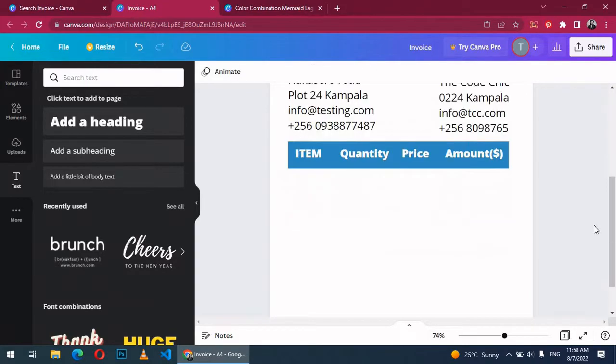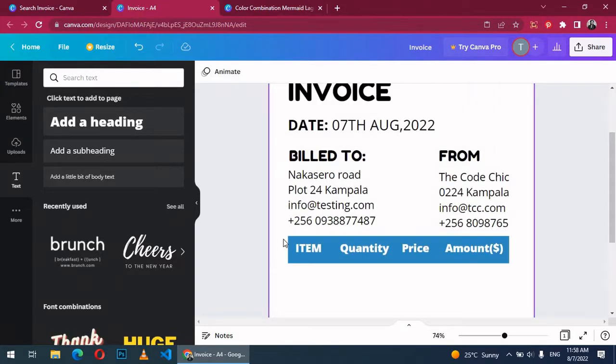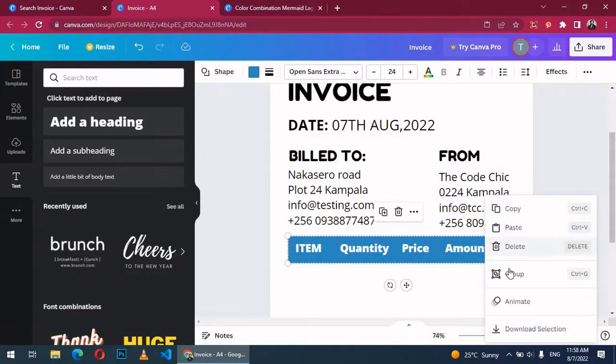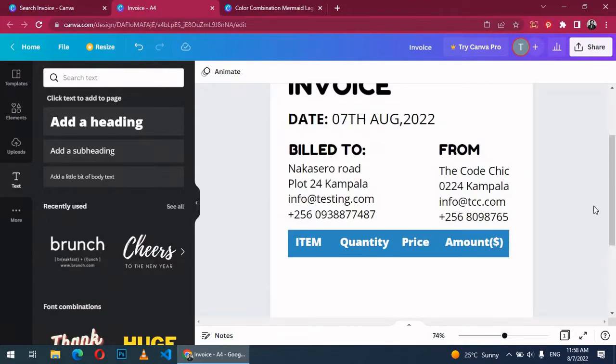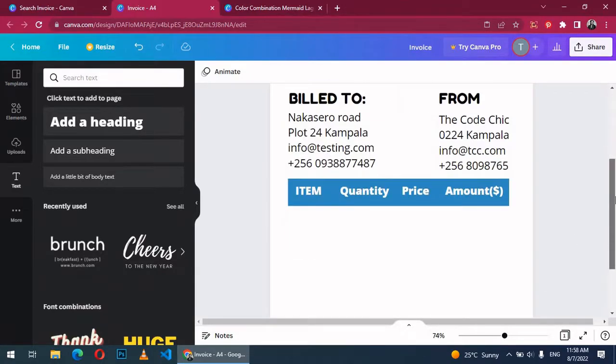All right, now that we have this section, let's group all of them. So you just highlight all these and then right click and then group. Upon reduction, that's how it will look. So let's go ahead and add the items.